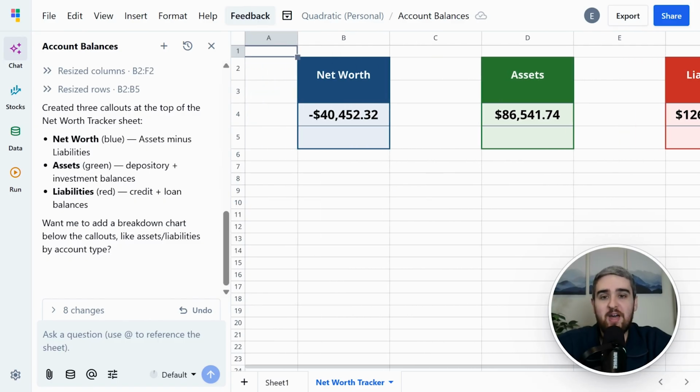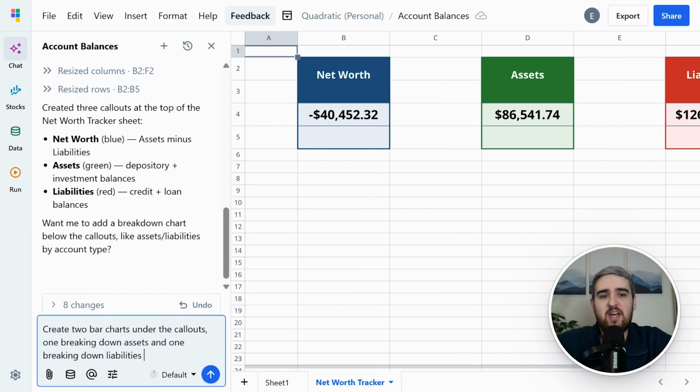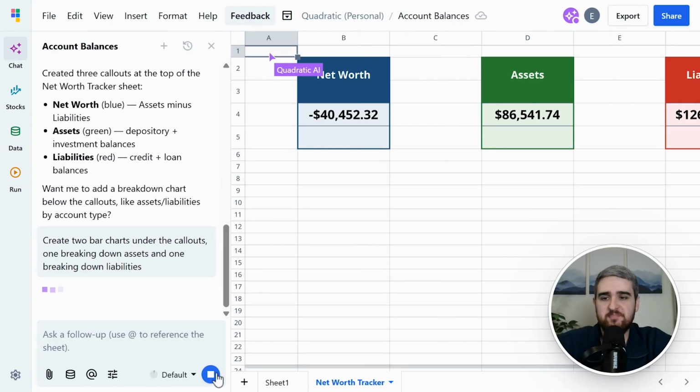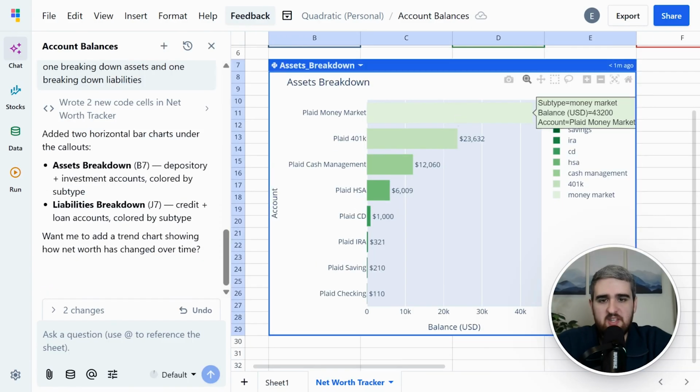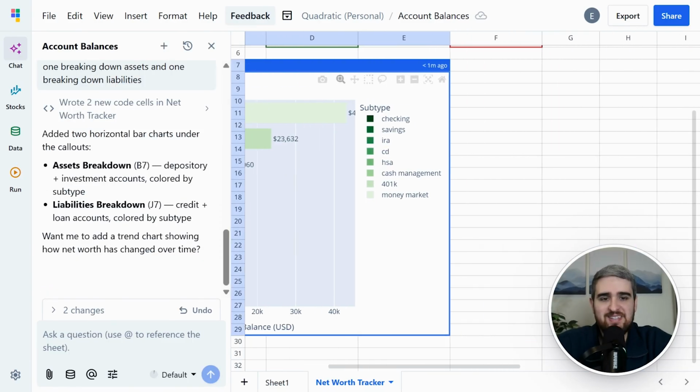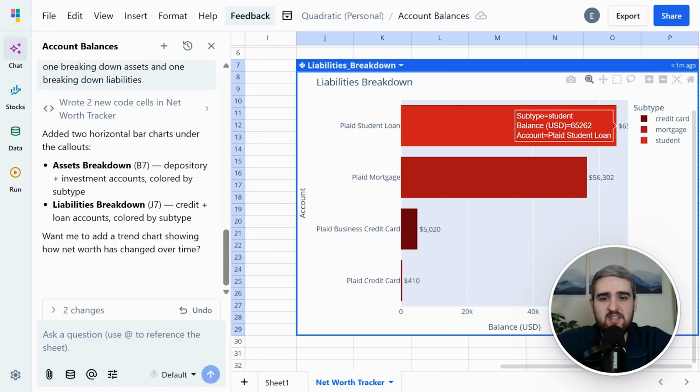And just a little note, I'm using sandbox data for this, so this isn't really my financial data. Next, I want to break down my assets and liabilities even more, so I'm telling Quadratic to create 2 bar charts showing my assets and liabilities. And there we go, I now have this interactive chart breaking down my assets, and then over here I have this interactive chart breaking down my liabilities.